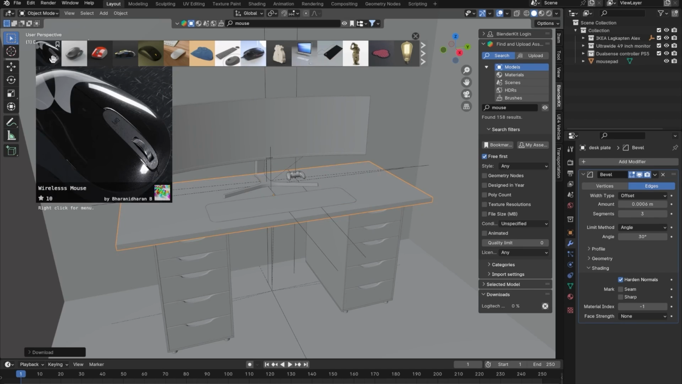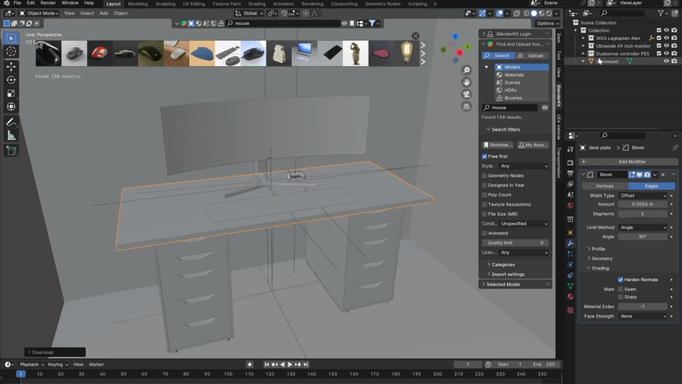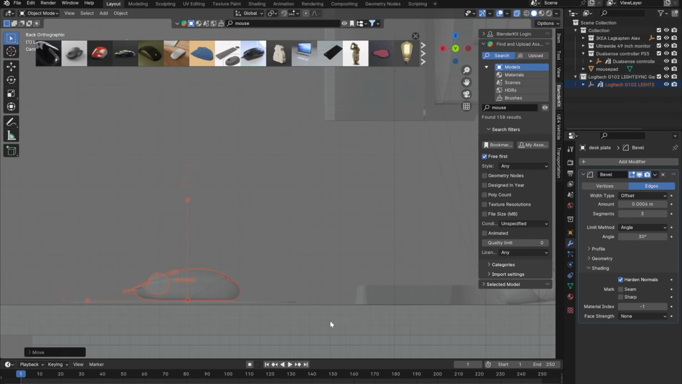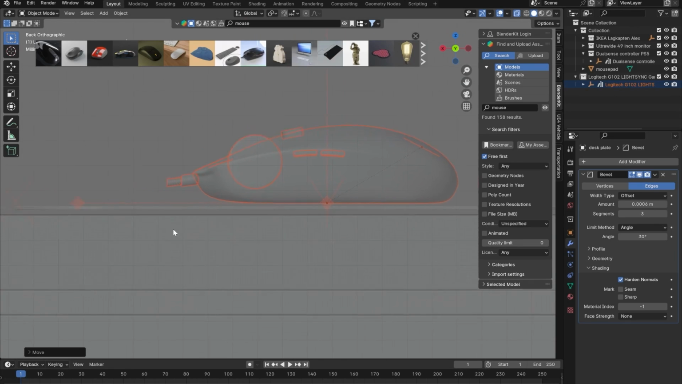This one right there. And bring it out. Select objects, GZ, GX, and then go to the side view. Place it on top of the mouse pad. This is important. You have to place it.